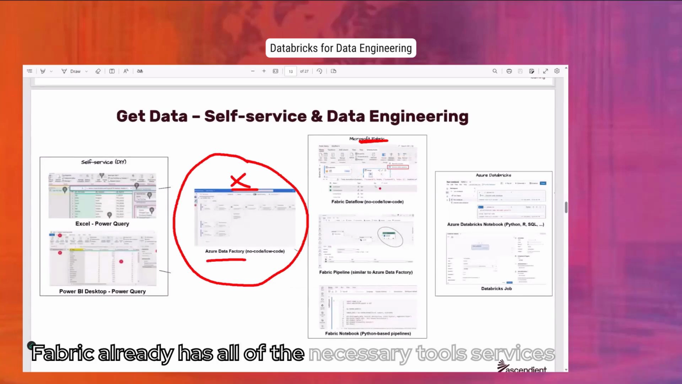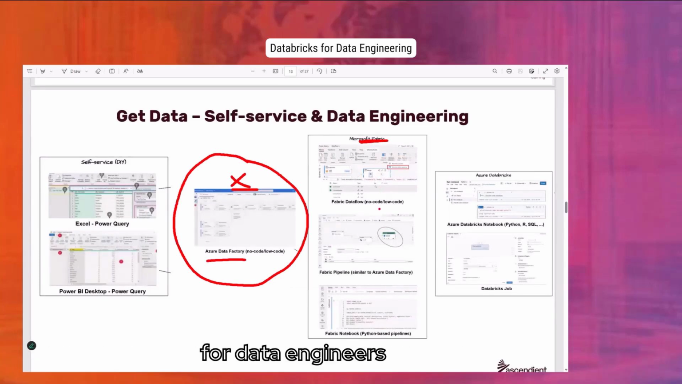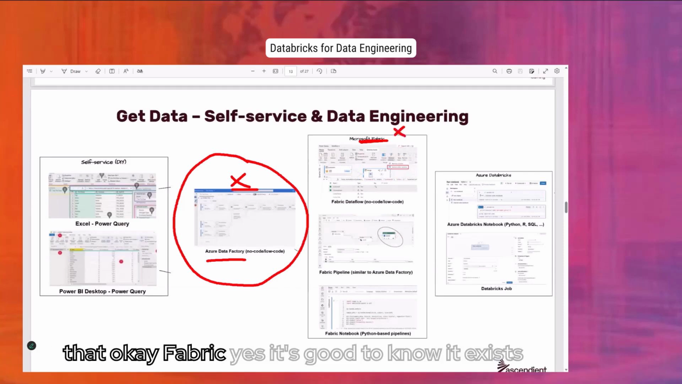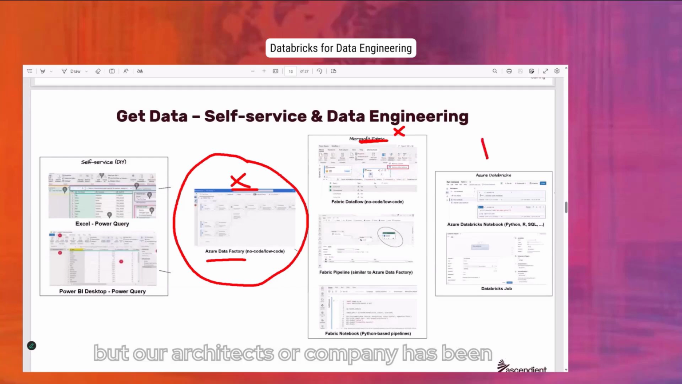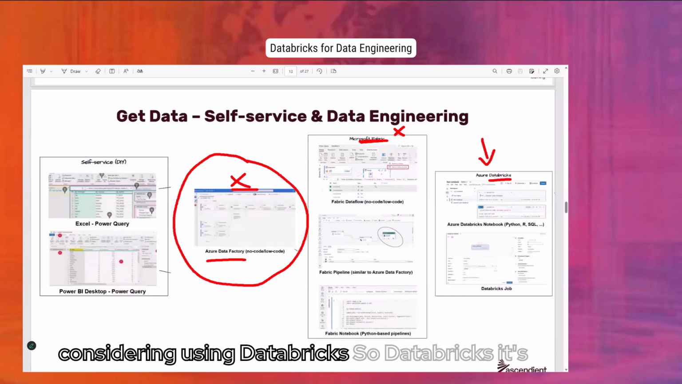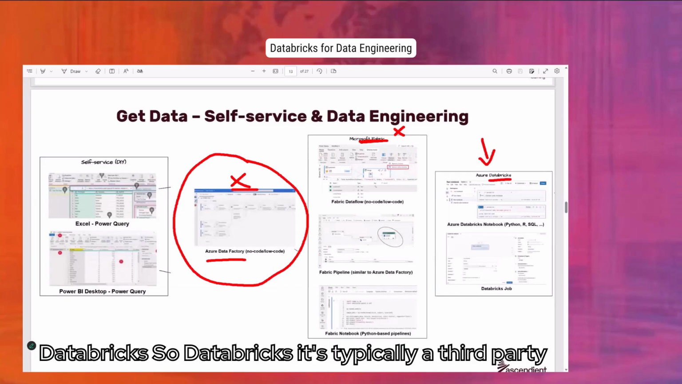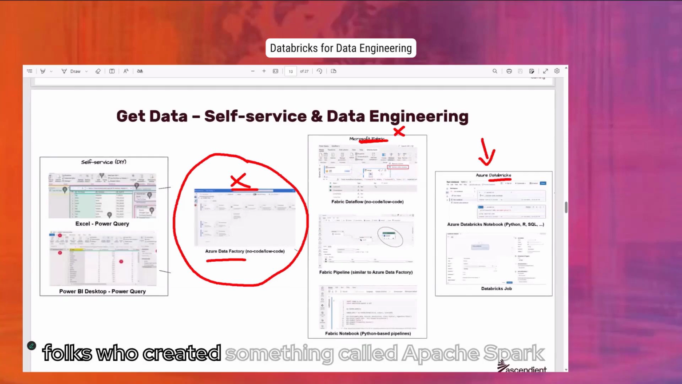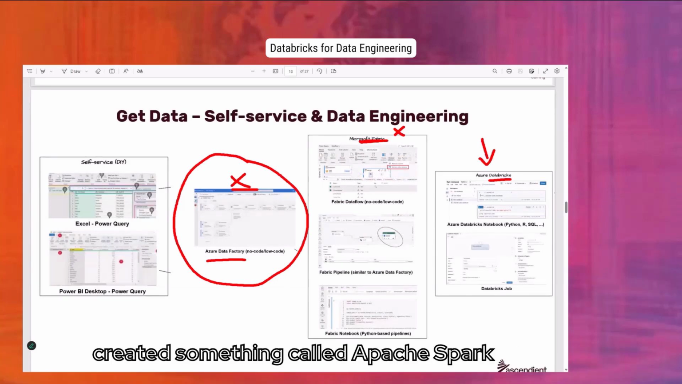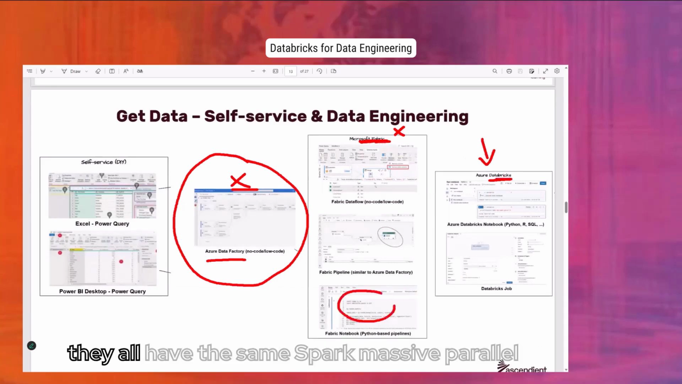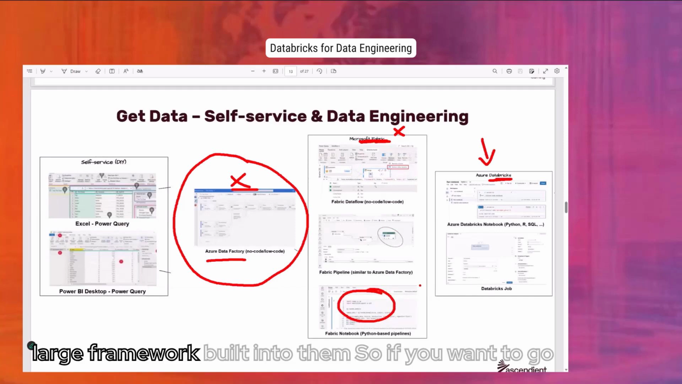already has all of the necessary tools for data engineers, for data scientists, for data analysts, and so on. And in case you say that, okay, Fabric, yes, it's good to know it exists, or architects or the company has been considering using Databricks. So Databricks is typically a third-party service which was designed or created by the same folks who created something called Apache Spark. And all of these technologies like Fabric, Databricks, etc., they all have the same Spark massive parallel processing infrastructure/framework built into them.